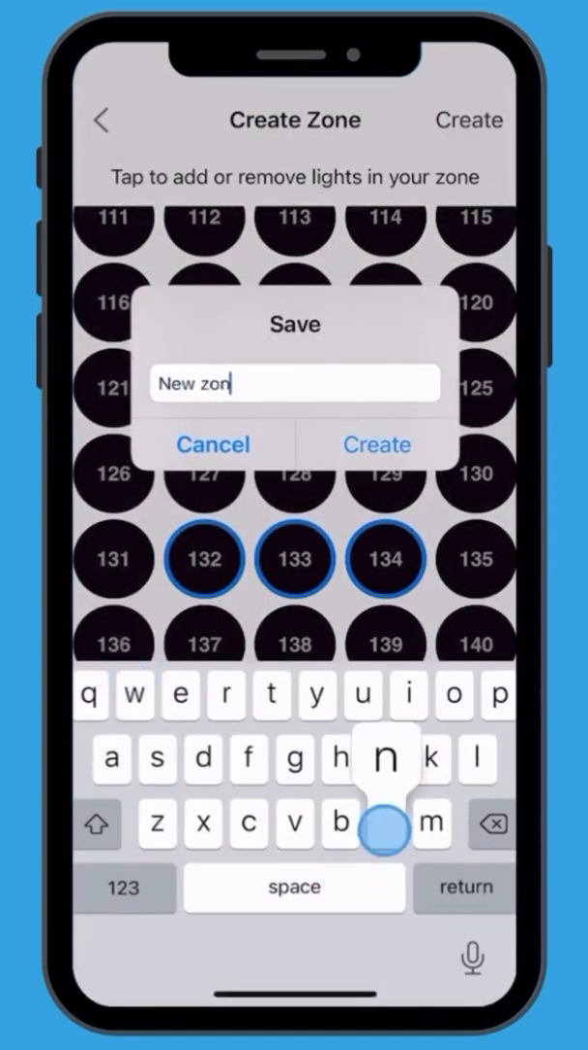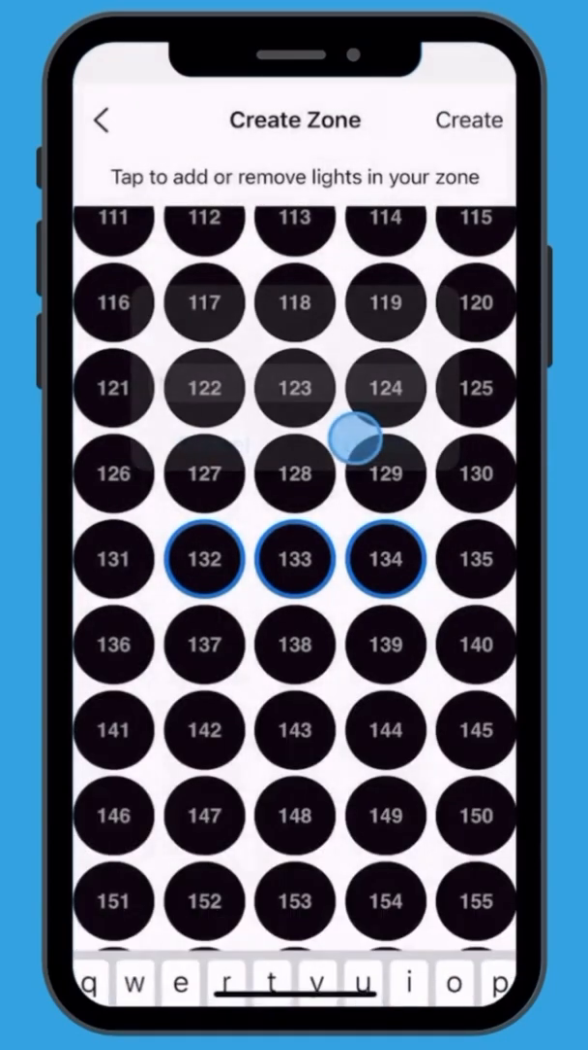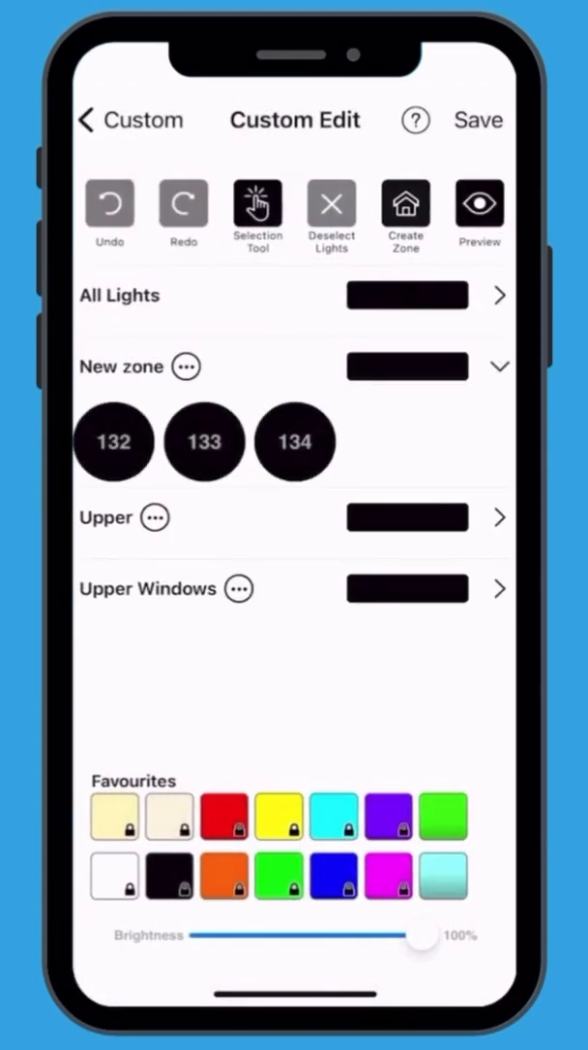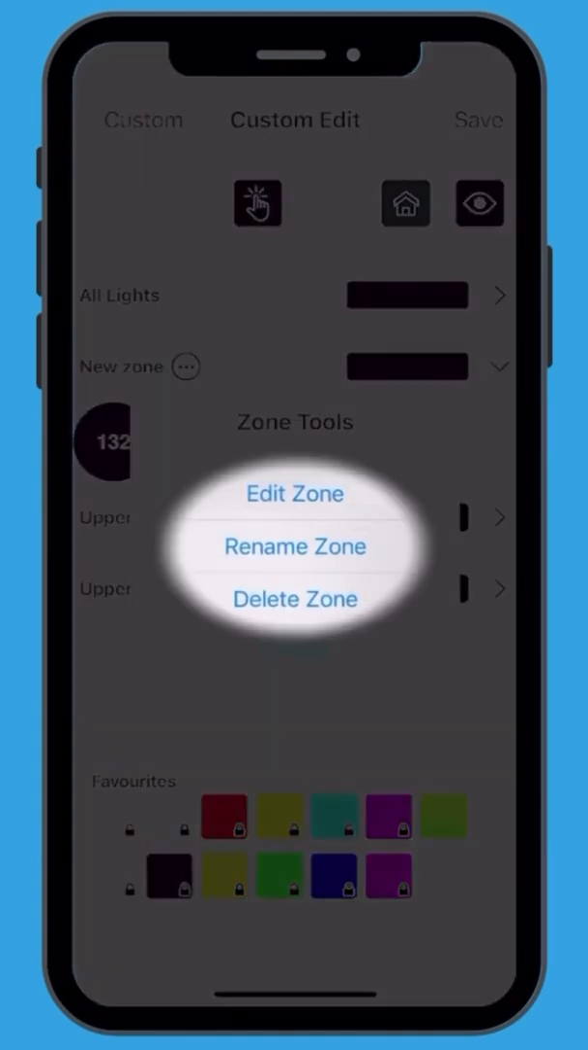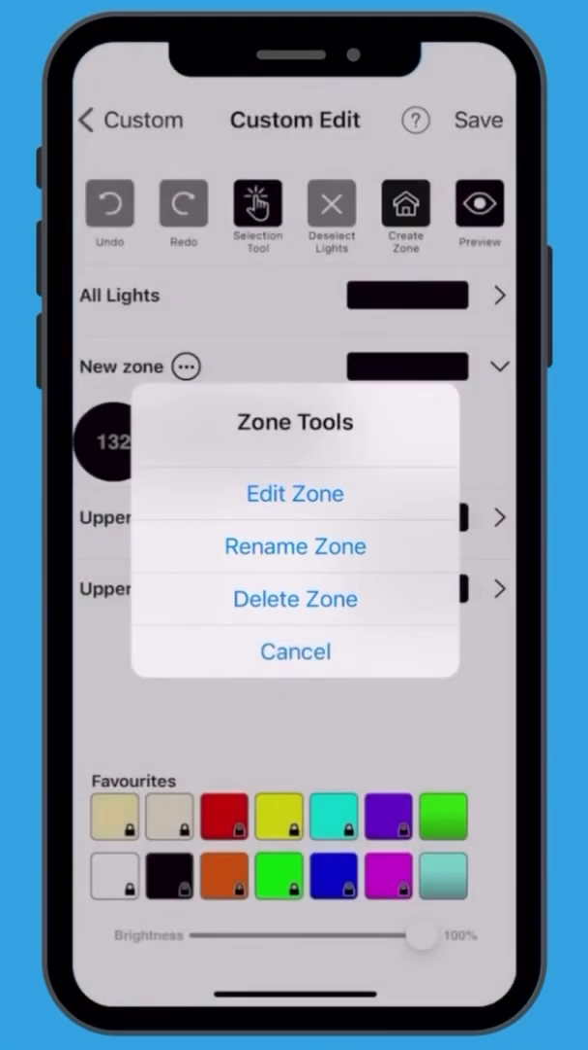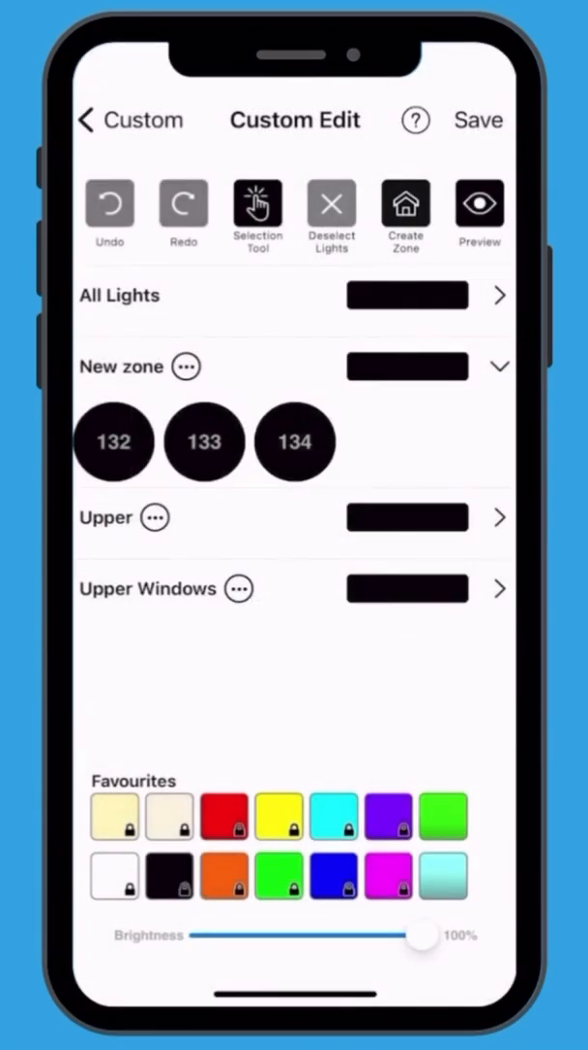The new zone should now be visible. If you ever want to make changes to this zone in the future, tap the 3 dots to edit, rename, or delete the zone. You can now expand or minimize the new zone by tapping on it.